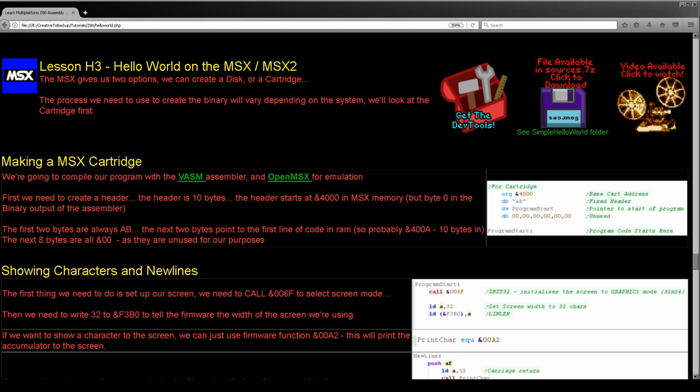This week we're going to be looking at the MSX or the MSX2, basically the same thing from the point of view of what we're looking at today. We're going to see how to create a very simple Hello World example. We're going to learn how to create that as a disk image or as a cartridge image.